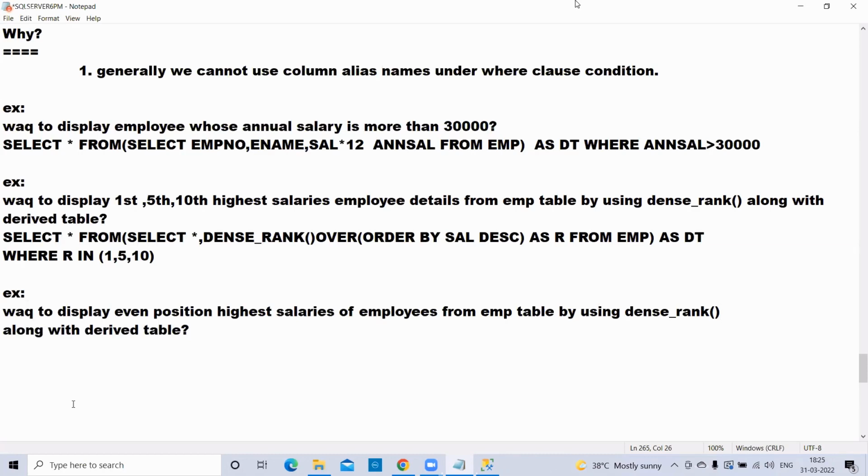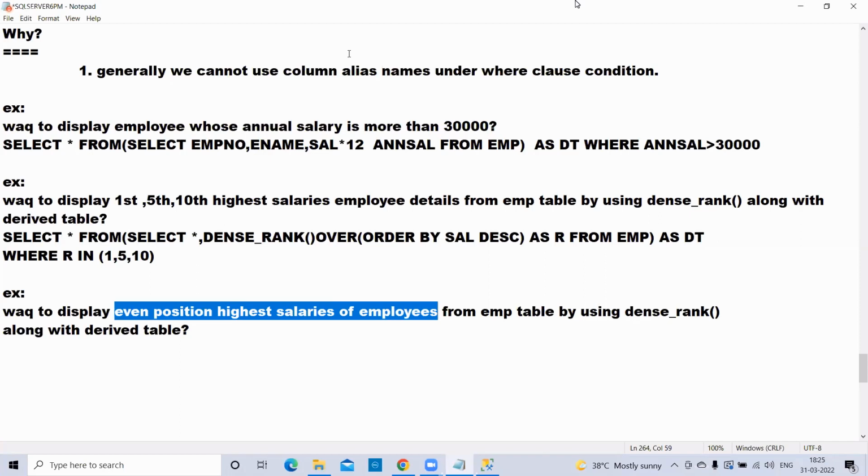So here, carefully observe, guys. What am I expecting here? Display even position highest salaries of employees. I want the even position highest salary employee details now. Tell me, guys, even positions means what? Yes, 2, 4, 6, 8 like this. Yes or no?